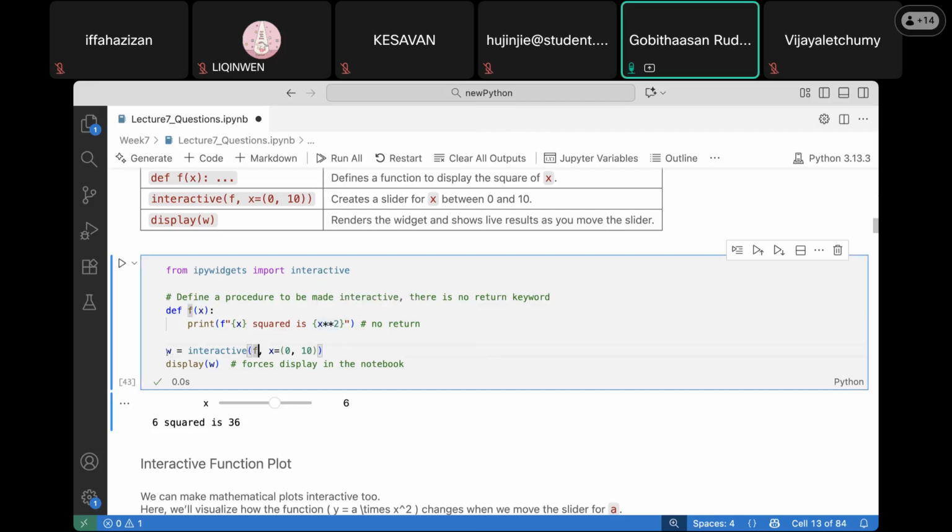So how to write it? Once you have the function, of course, first you need to write the function. Then you call this interactive function, which is in ipywidgets. The first argument would be the function itself, the definition, the procedure, def f(x). Of course, you just call it as f. Next is the input, the argument for f, which I define from 0 to 10. Okay, and display w.